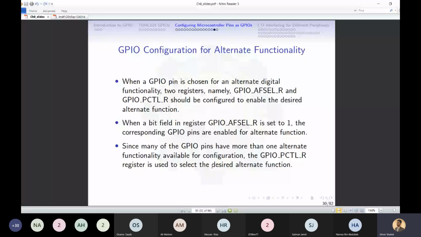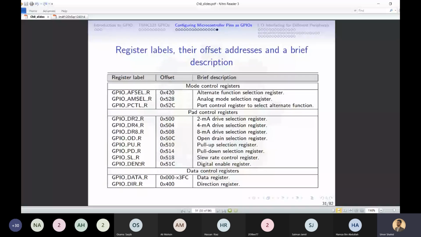So this is the repetition of previous thing, and this is the whole summary of it. These are the registers that are used to configure a single pin. There is an AFSEL register, alternate function selection register. There is AMSEL register, analog mode selection register. There is port control register. All these three registers are called mode control register.